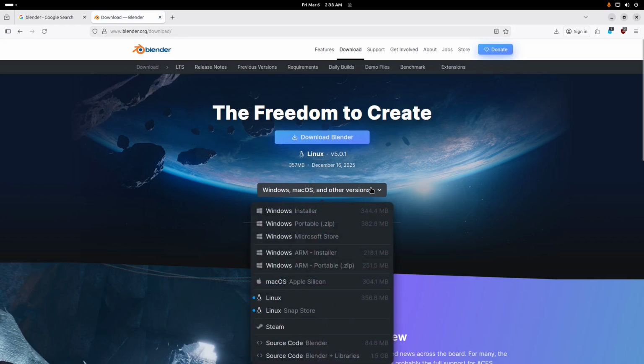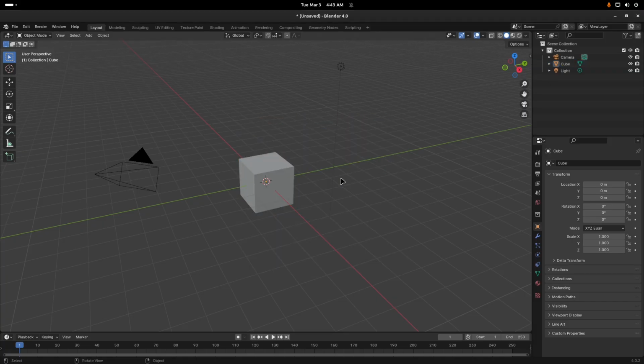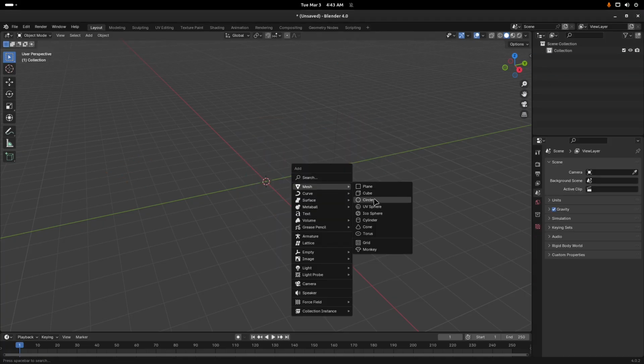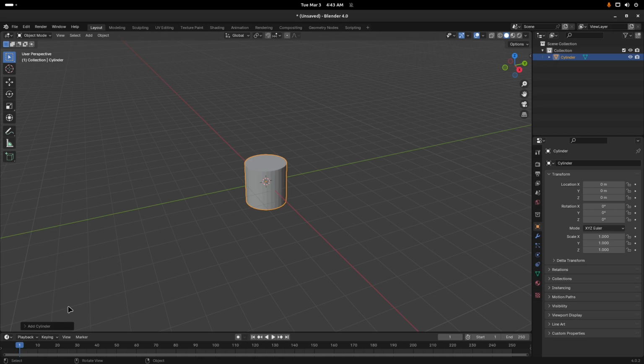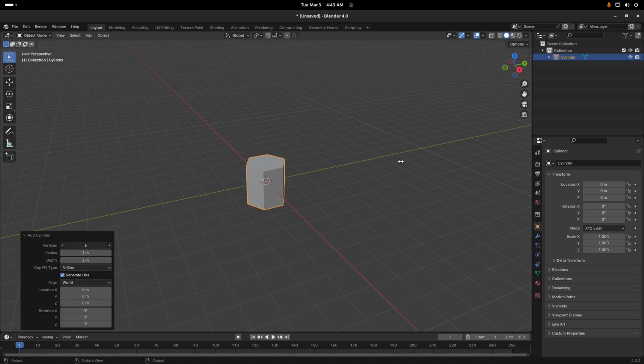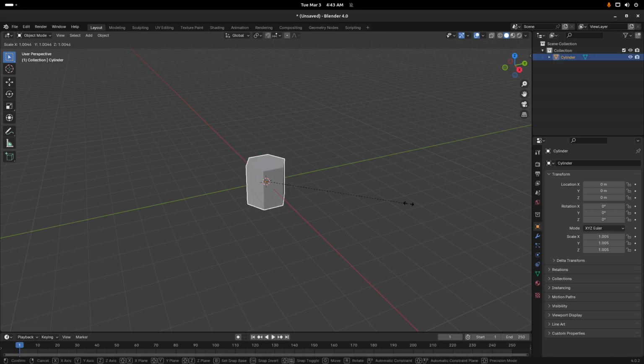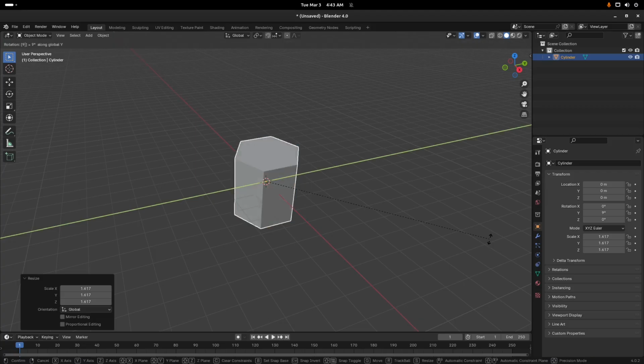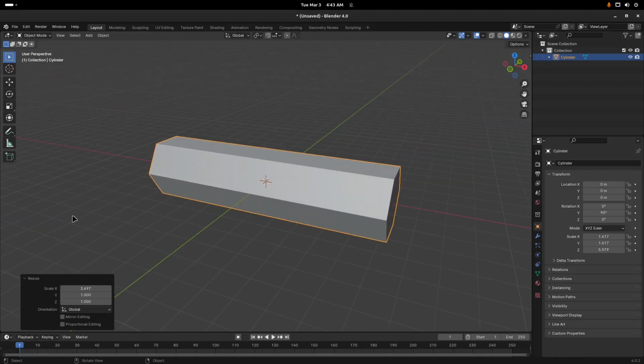You should first download Blender if you don't have it, which is free and open source. Then open Blender and create a new file. We are going to create a cylinder mesh and drop the amount of vertices down. This will be the base of the flashlight. Then we will rotate it and scale the cylinder on the x-axis to make it longer.